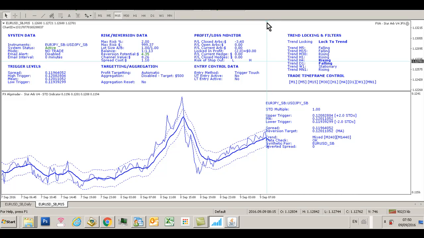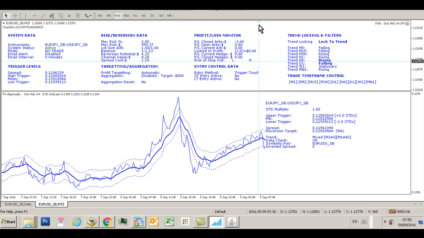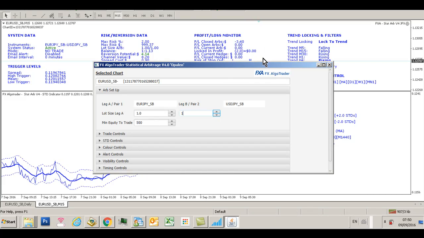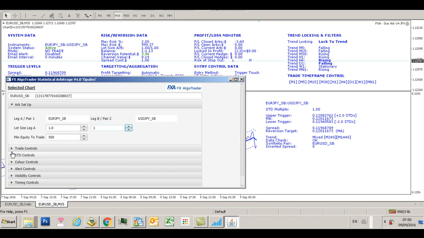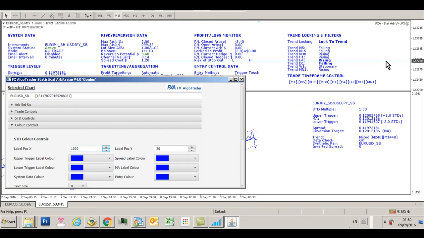Now we can see this little thing up here. We can move this little arrow or triangle and move the actual spread data away from the label data. The other way is to physically move the label using the interface. Go down to color controls and change the x-axis position of the STD color label position here. If I go to 1000, you'll see that data on the next tick will just shift over. There you go. Tick data came in and shifted the data across for us.